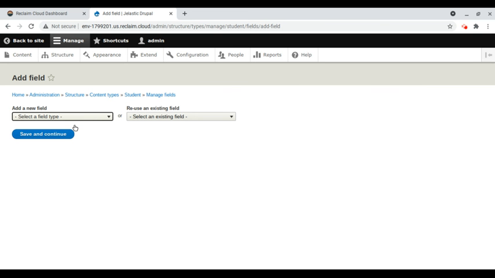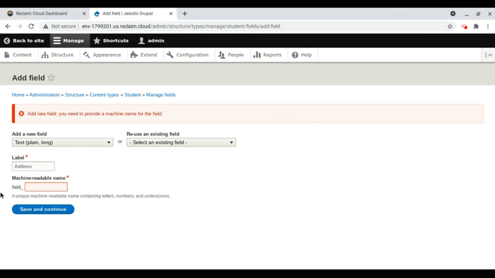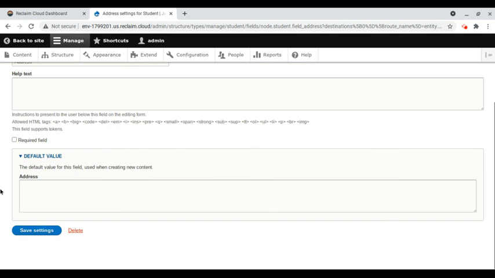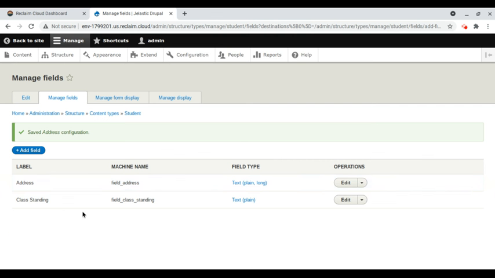We can add an address, because everyone has an address. I'm going to do a long plain text for that, just because there's going to be a lot more likelihood that there could be a longer amount of characters in that. So we can do address. Save field settings. And now we should have 3 different types of data that will separate and differentiate each content type. So we have address, class standing, and then the initial one is going to be the name.